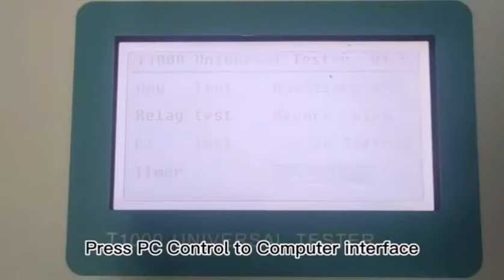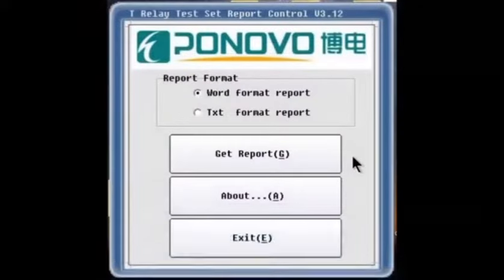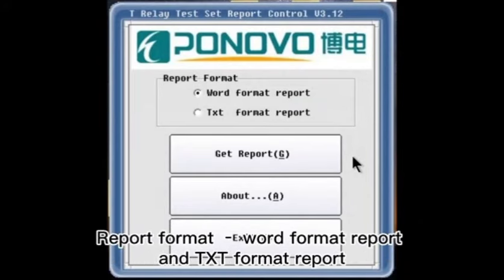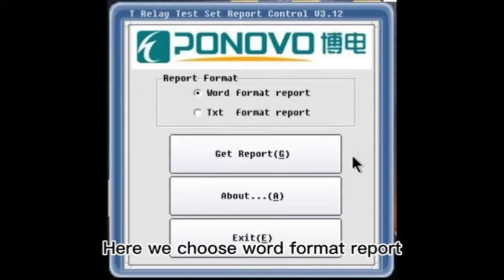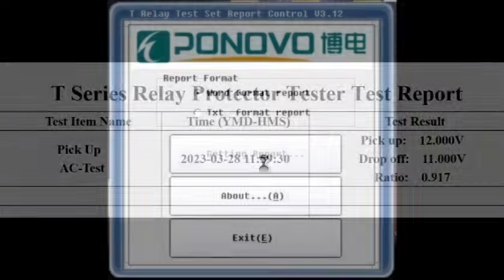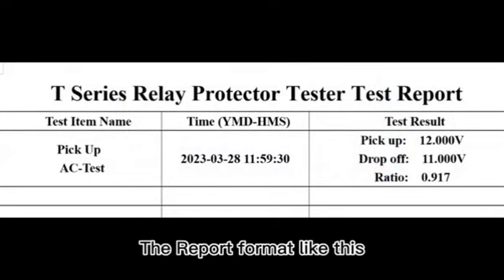Press PC control to computer interface. We open the software, see Relay Test Set Report Control, Report Format, Word Format Report and Text Format Report. Here we choose Word Format Report. Click Get Report, then it opens the report in Word format automatically. The report format is like this.